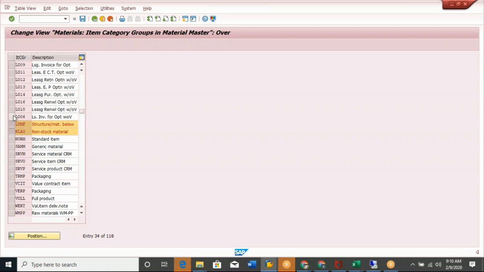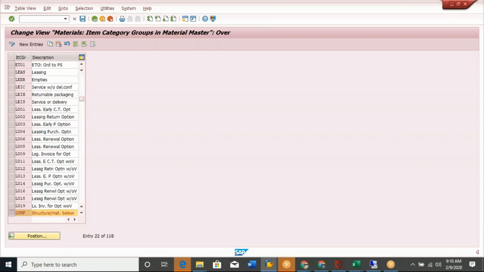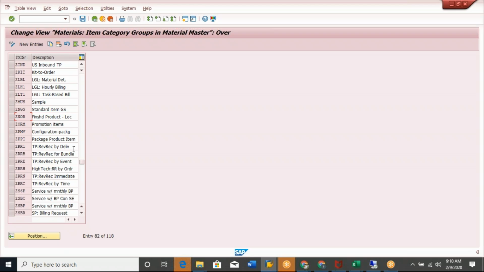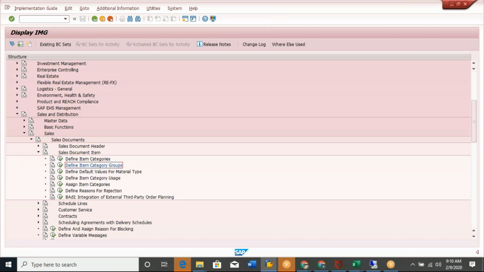This is if you want to copy and create your own item category groups. Generally people will not touch this. We create our own item categories, but we don't create item category groups. I don't know why people created them, but in general, in the business, we always use the standard ones like NORM. People don't touch item category groups. Just use them as they are. If you want, you can use it.